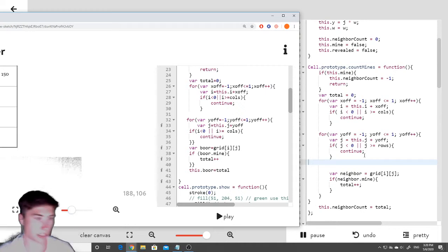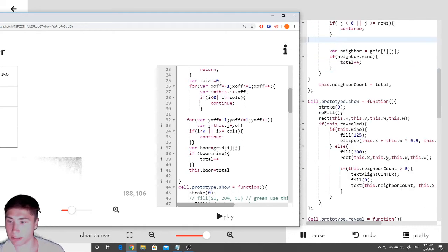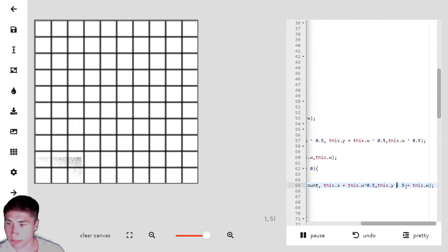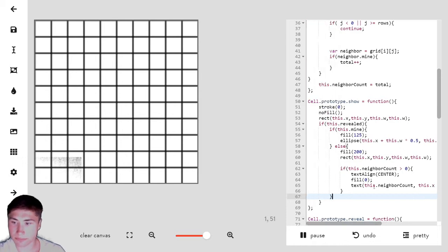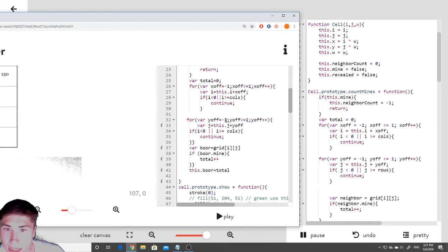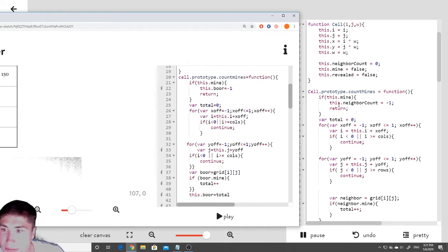Go to the text in your show function where you're displaying the count mines text, and then adjust the Y position. I just adjusted mine by doing this dot Y minus 5 right here. Okay, so Trevin, we have count mines.